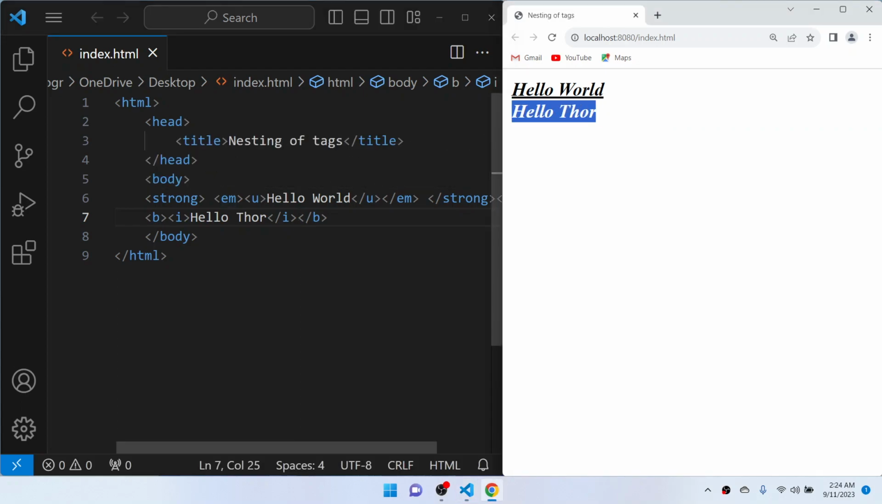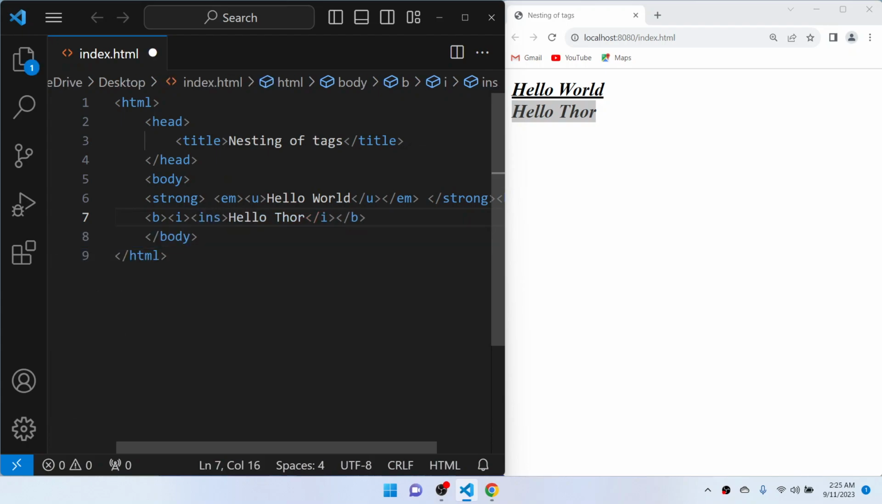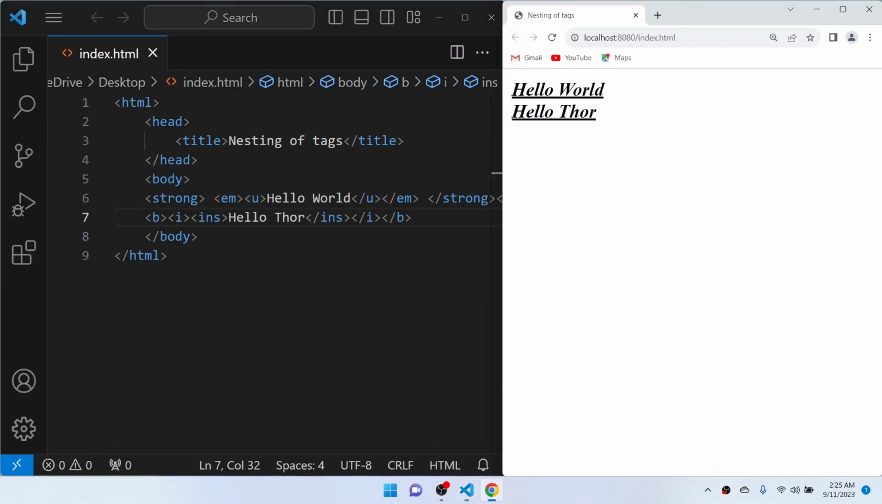And to make this text underlined as well, let's use the ins tag this time. Opening ins and after hello Thor, closing ins. Save the file. The hello Thor text is bold, italic and as well as underlined.